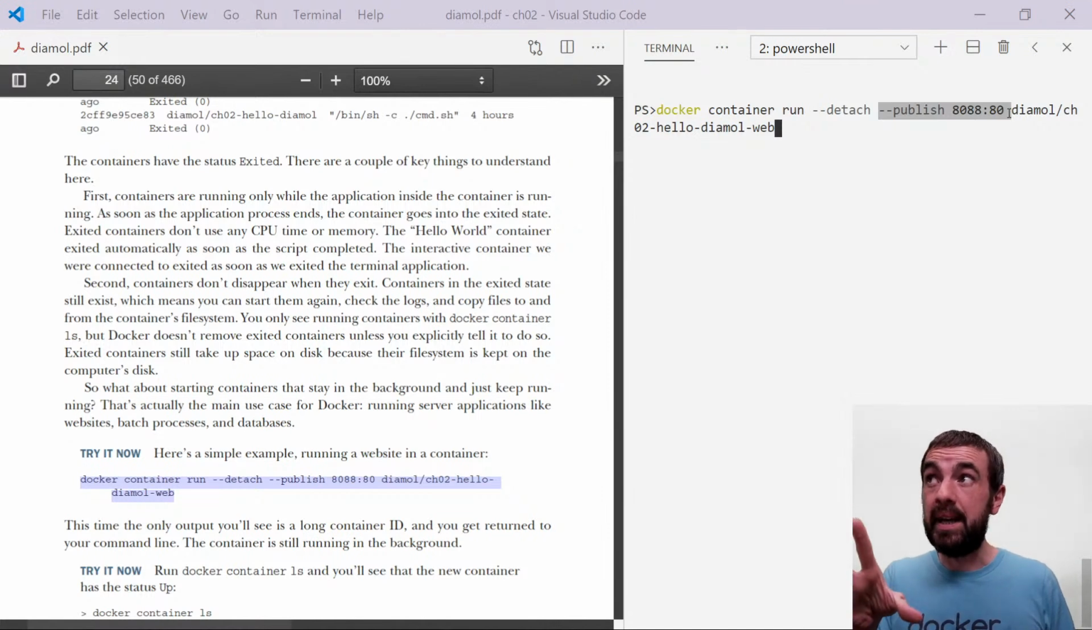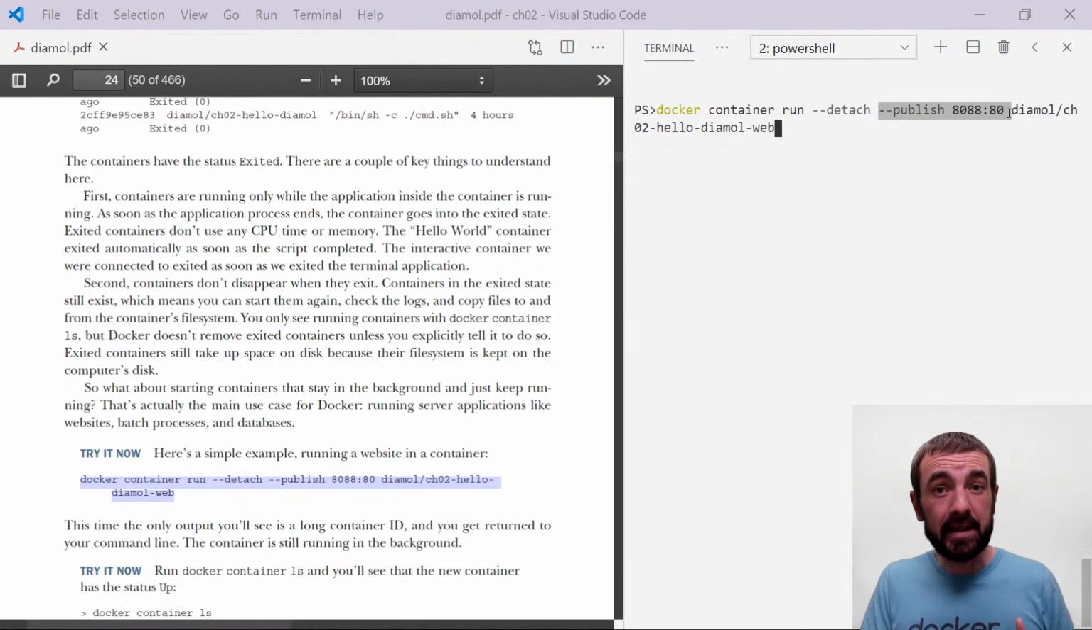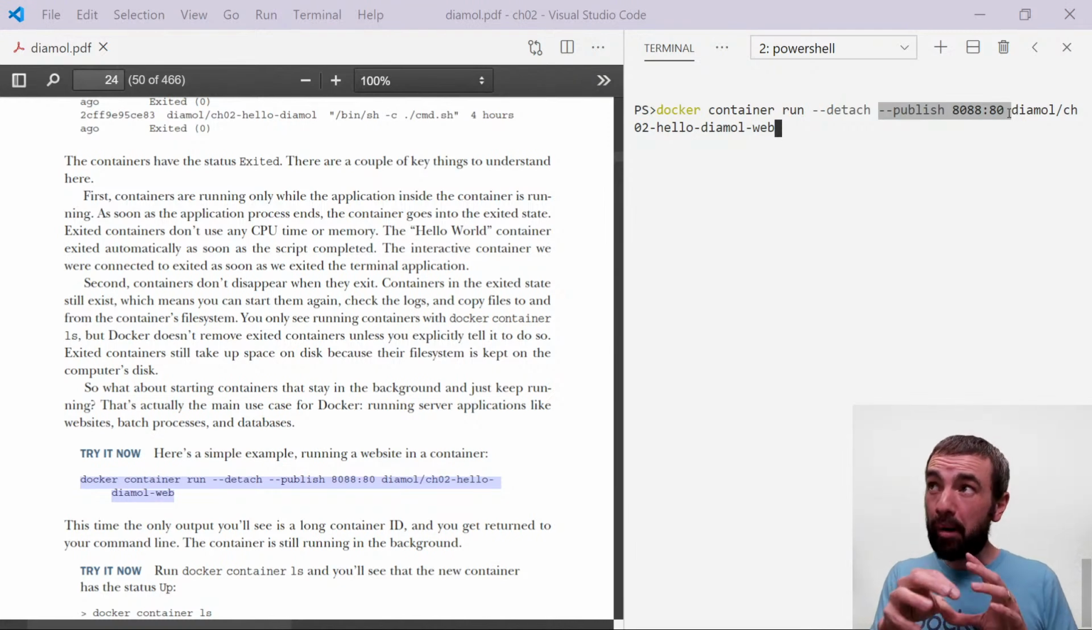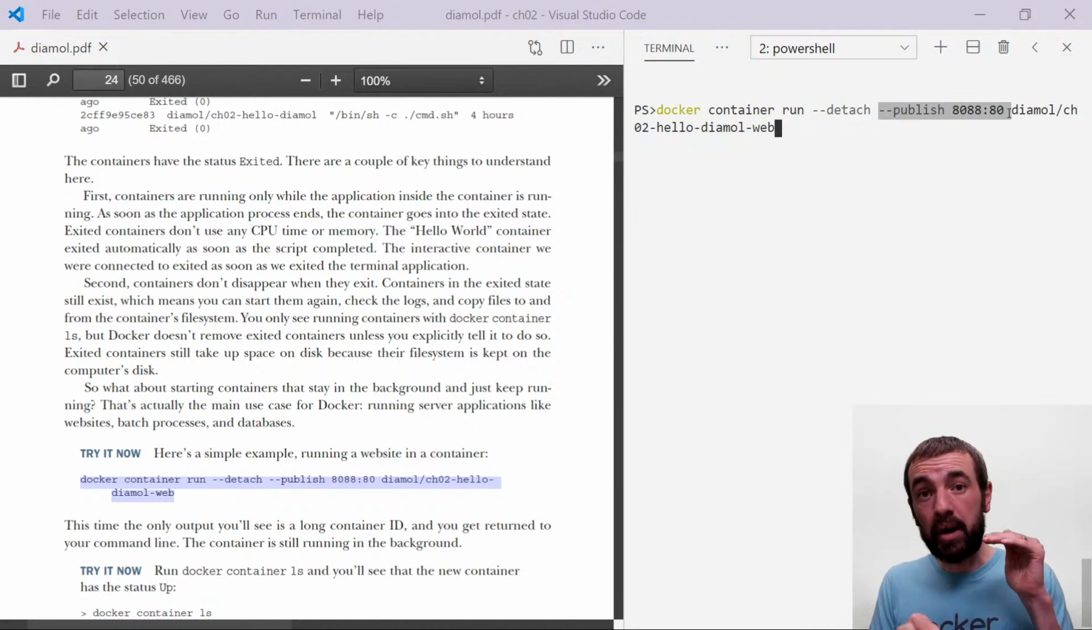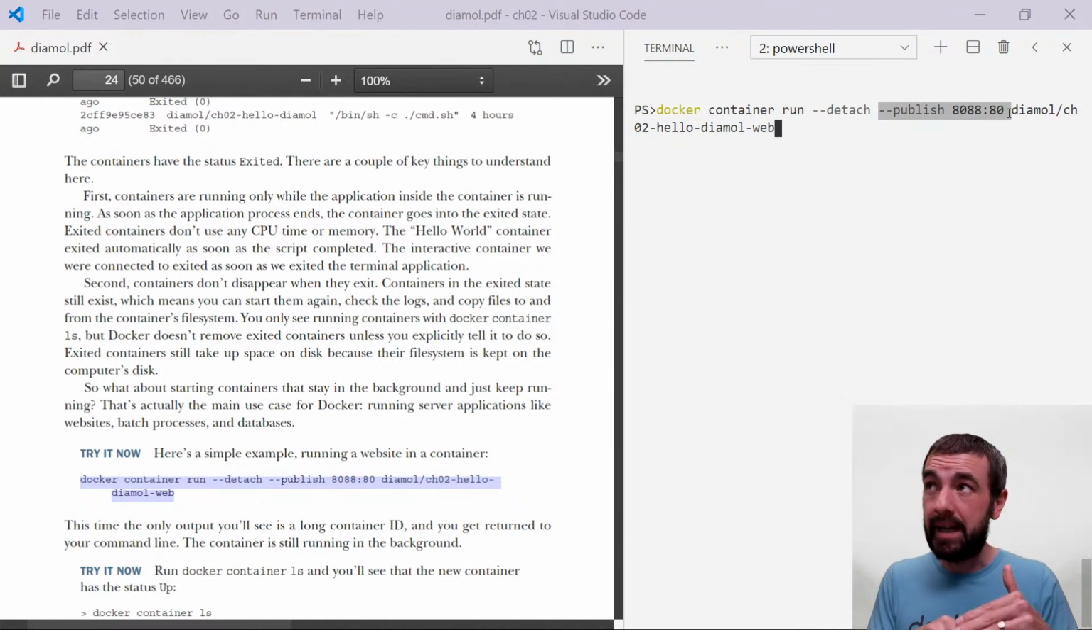And what this does is it says the number before the colon is the port that my machine is listening on, and the number after the colon is the port that the container is listening on. So when I run this container, there's a process running listening on port 80 inside the container. By publishing that port, Docker on my server or on my desktop is listening on port 8088, and when any traffic comes in on that port to the computer, it sends it into port 80 on the container. Okay, there's a diagram coming up where you'll see that in more detail. And then it's the name of the container package, the container image, which is hello DIAMOL web.